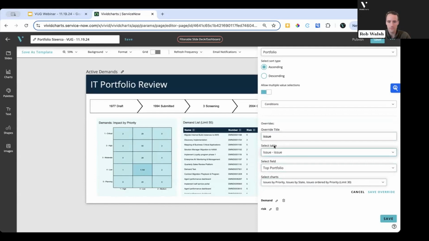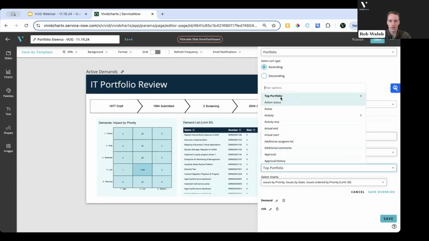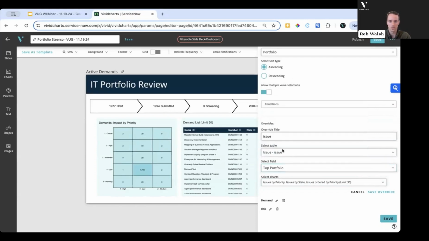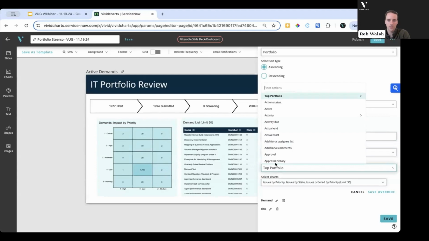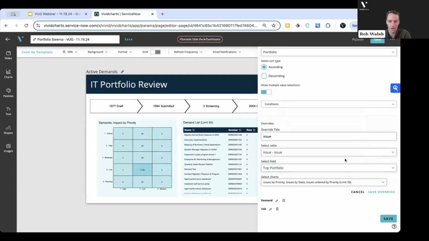So what we're doing with this functionality is we're essentially telling the filter, okay, it's built for the project table, but the issue table also has a field that would be the same for portfolio, but on the issue table, it's called top portfolio. So we're telling the filter to still filter the issue data, but we're going to run it against the issue table that we have selected here. And this is the field that would be in common with the project table, our top portfolio.